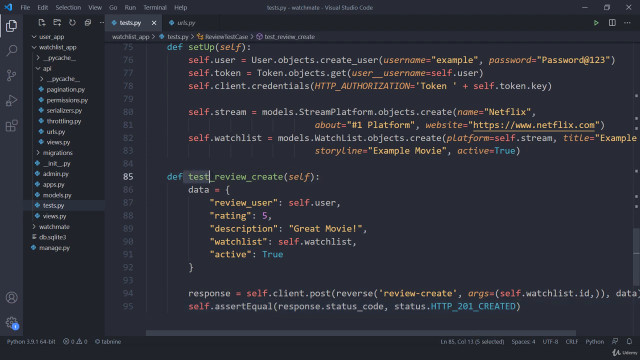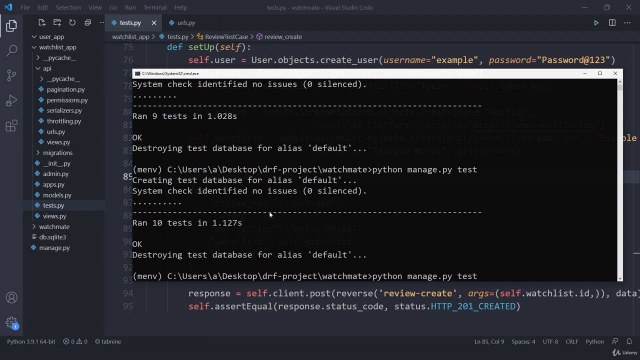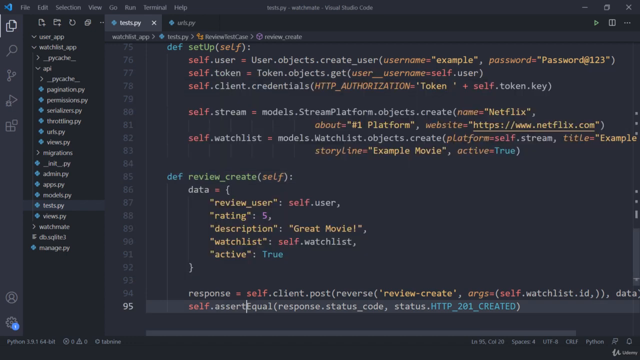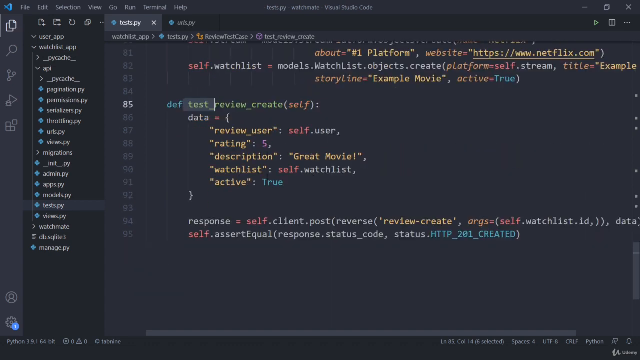Now let me do one thing. Let me remove this test prefix and then try to run this one. Now if you check, earlier it ran 10 tests, now only 9. So this is not working if we are not adding test underscore initially. So that is done. We are now able to send a request to create a review.